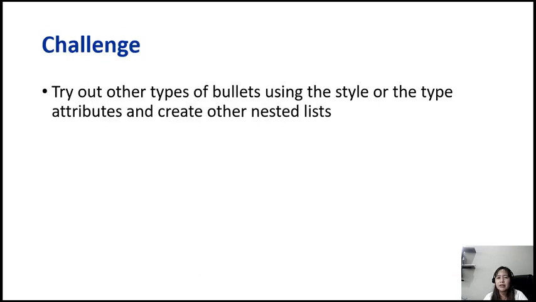Alright, so for this particular challenge, I want you to try out other types of bullets using the style or the type attribute and create other nested lists. So I'll give you time to pause your video once again and then try out and maybe backtrack on other parts of the video to review the code and then try it on your own. So practice makes perfect.